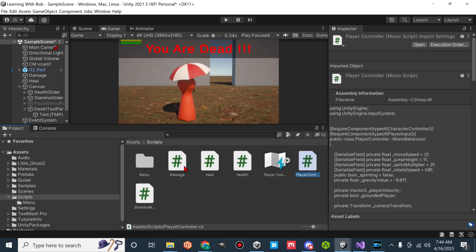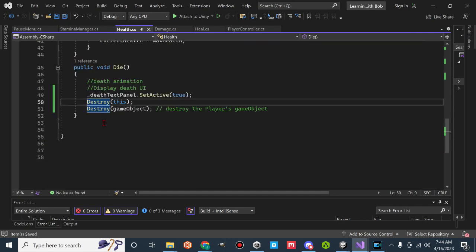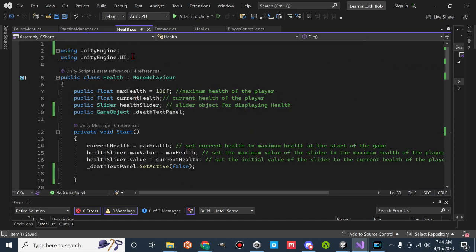Inside of our health script that we originally had, I do want to show one thing here. When I said to destroy this, what that is actually doing is that's going to destroy this particular script, which is the health script.